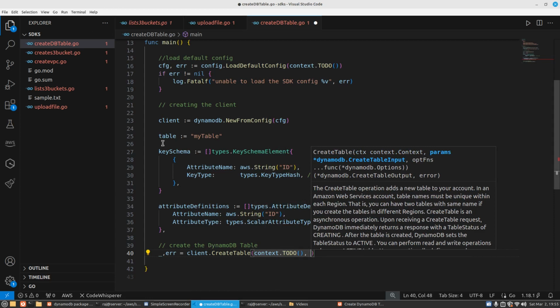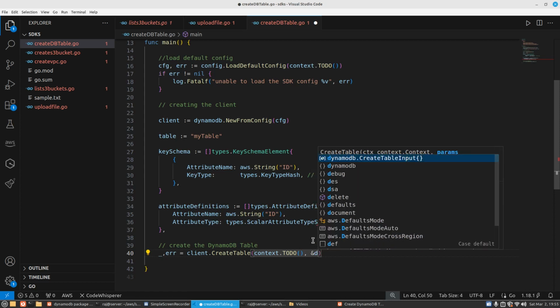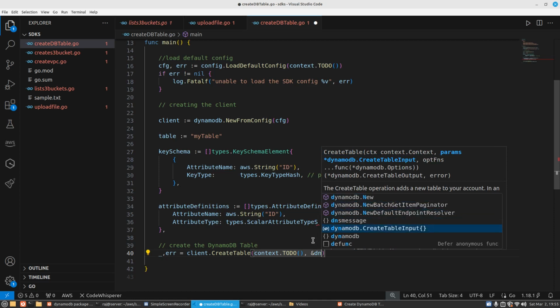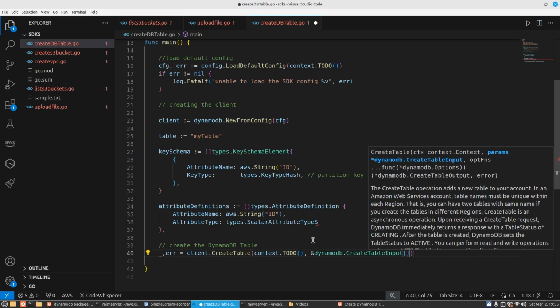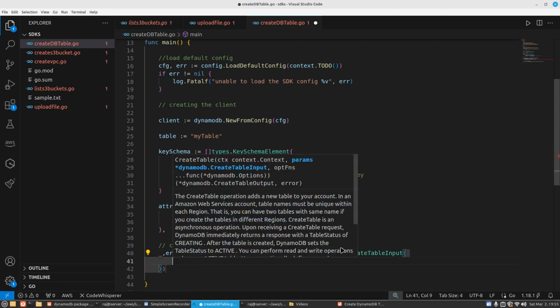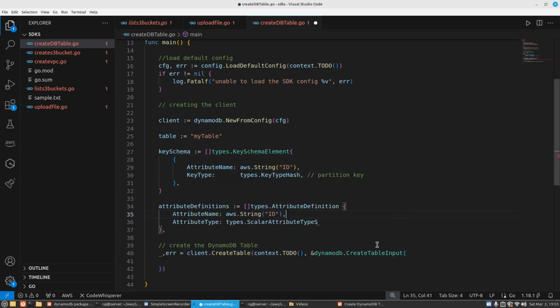In this case, we didn't actually do that. We can either define a variable and pass it in like we have been doing in the past. But just to give a slight variation, I'm going to pass these input variables inline. So let's see how to do that. You just pass in an ampersand, call the DynamoDB, then call the table input, and then you can pass in the variables like you do here.